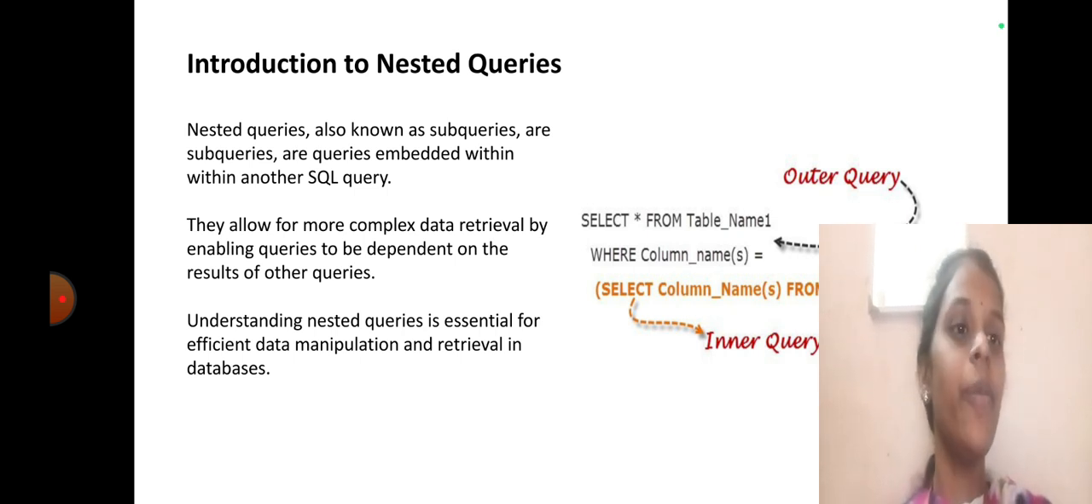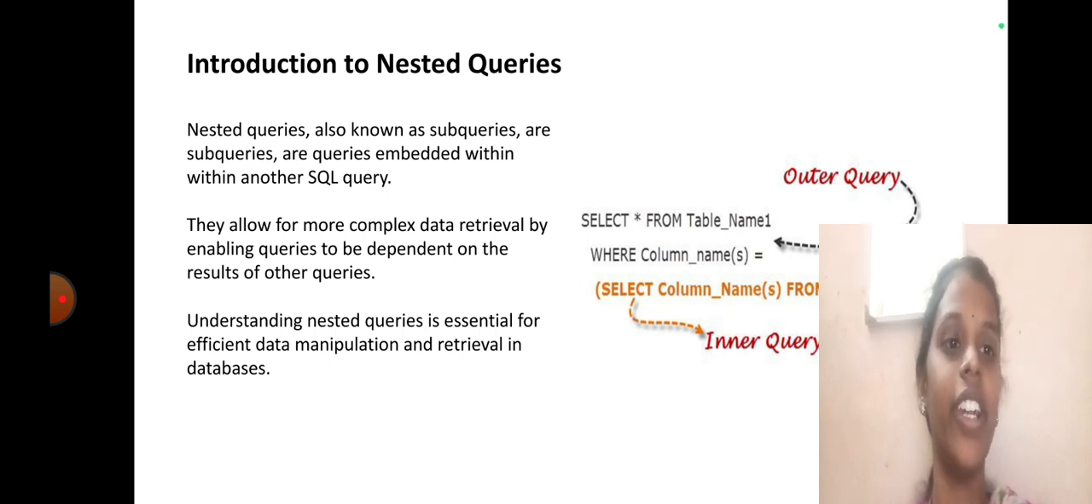For example, from this query: select * from table name 1 where column name S equals to (select column name S from table name 2). Here the outer query is select * from table name 1, and the inner query is select column name S from table name 2.